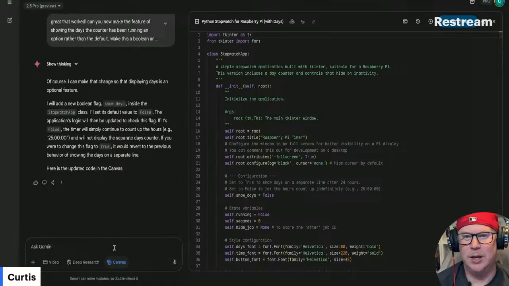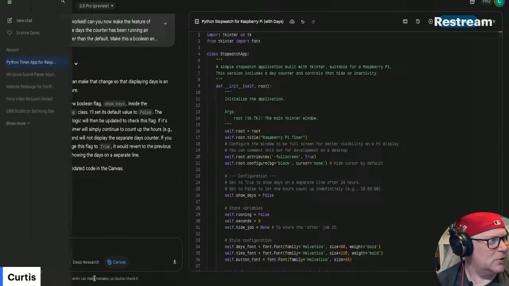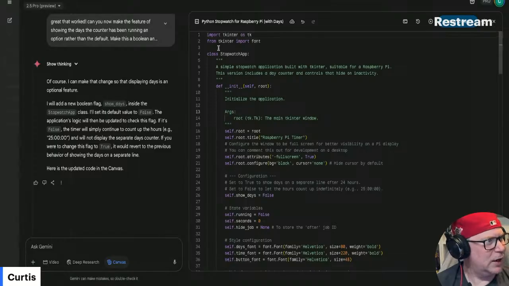I will add a Boolean flag show days inside the stopwatch app class. I'll set this to its default value of false. The application's logic will be updated to check this flag. If it's false, the timer will simply continue to count up the hours. It will not display the days counting. If you were to change this flag, it would revert to the previous behavior. All right, let's pull this in and see what we get.